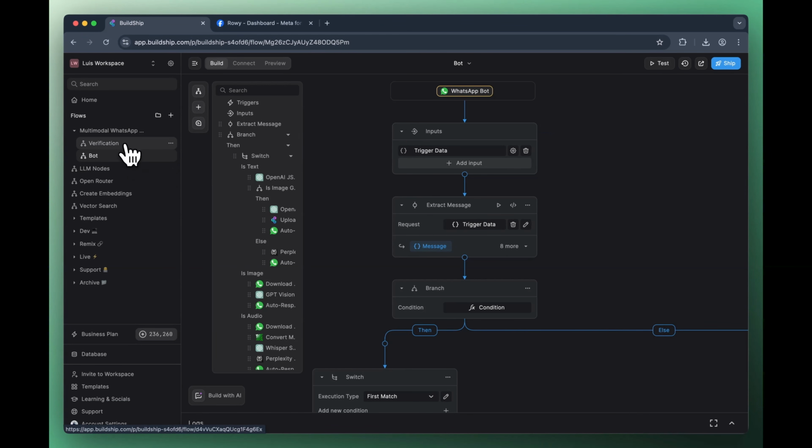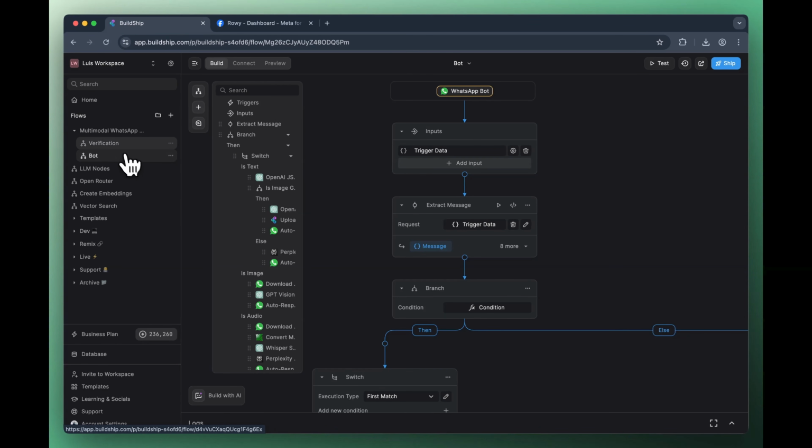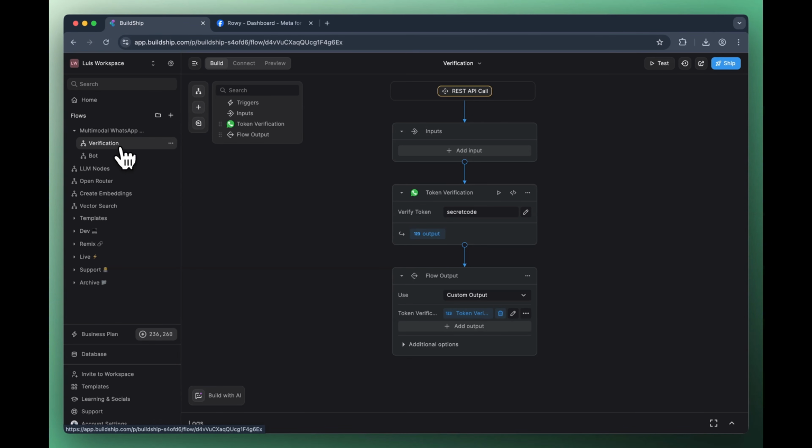If you notice in my project Explorer, this actually created two workflows. We have a verification flow and our bot flow. We'll need to start with our verification flow. Whenever a message is sent to our WhatsApp business number, we need to tell Meta to forward those message events to our Buildship workflow. And in order to do that, we need to use this verification flow.